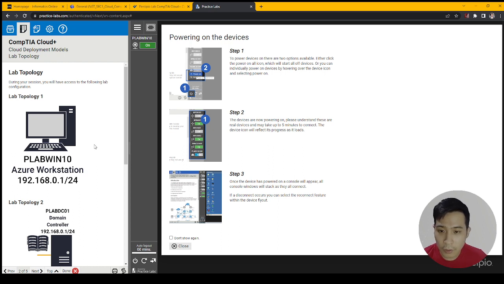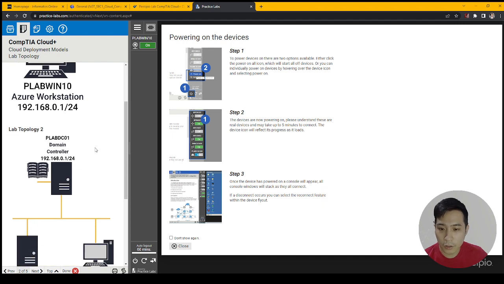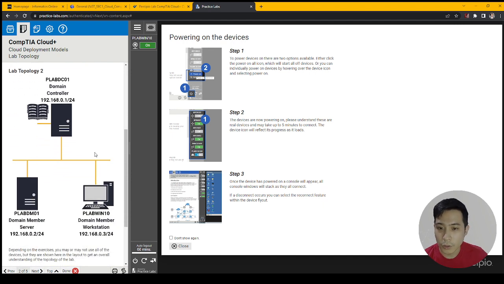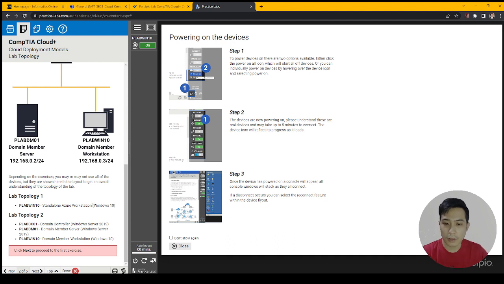So lab topology, during the session, you will have access to the following lab. So for topology 1, we have the Azure Workstation. For the topology 2, we have the domain controller, the server, and the workstation. Depending on the exercise, you may or may not use all of the devices, but they are shown here in the layout.